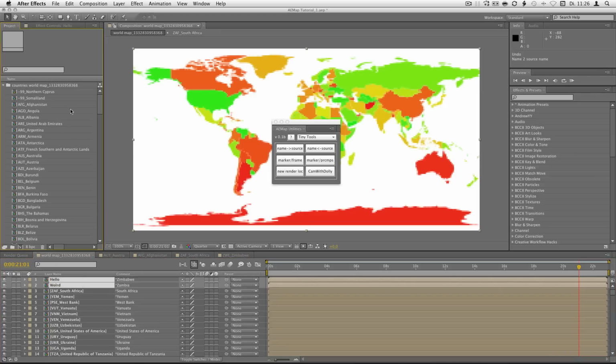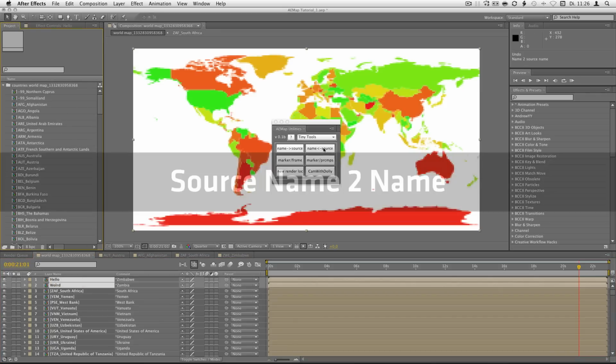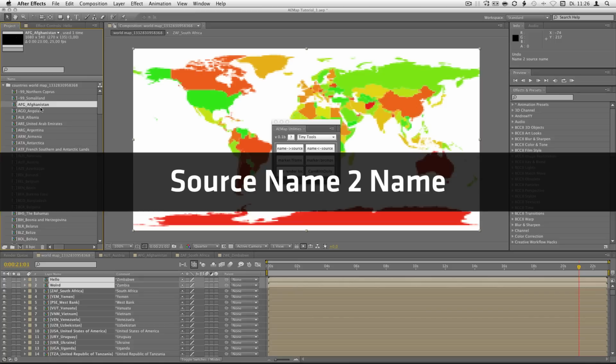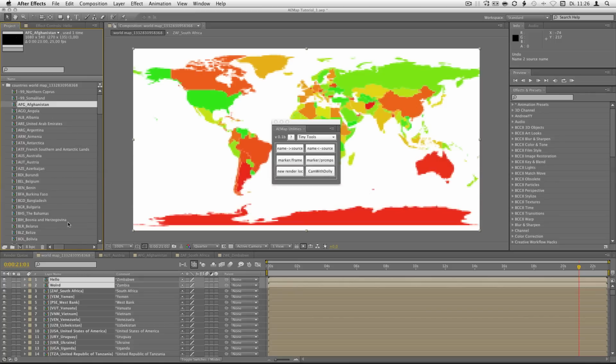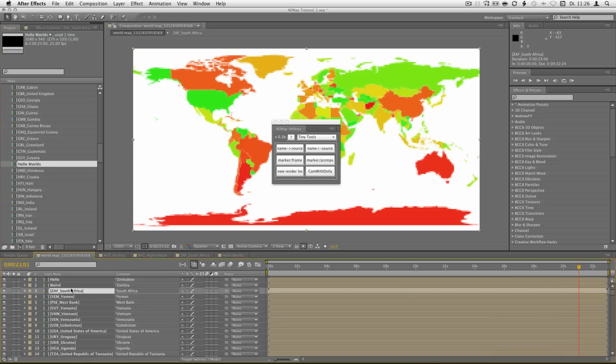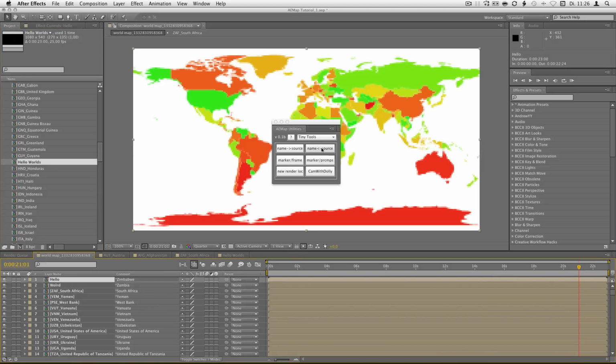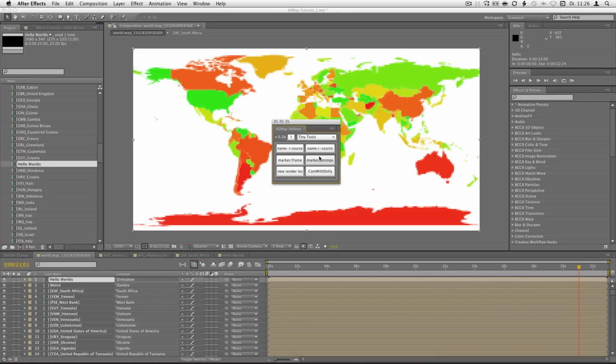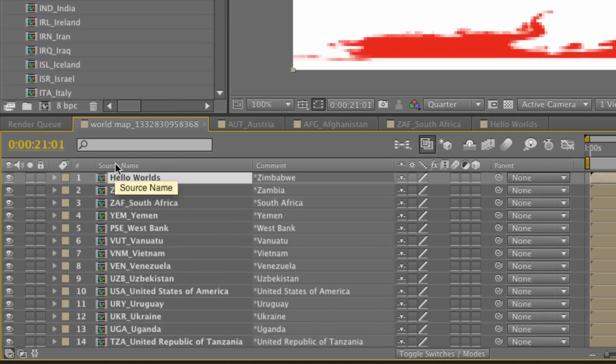And the same thing, source name to name. If we change the name of Zimbabwe within the project, select it in the comp, hit the source to name button, and there we go. We got the layer name changed to the source name.